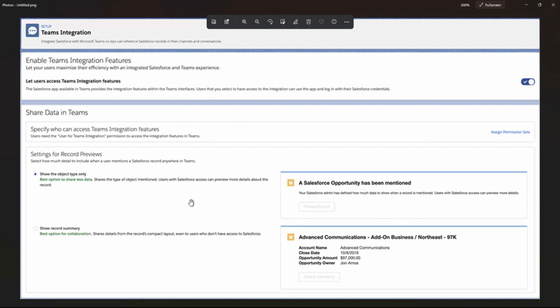So here's a screenshot of the admin setup on the Salesforce side. You can see there's two options. We could show the object type only, and that's the case in our deployment, or we could show the full summary. When we show the object type only, it protects information for people that may be part of a team but don't have access to Salesforce. So we actually need to click preview records that I just showed you to see it. So additional security, and again, optional, you can deploy it either way.